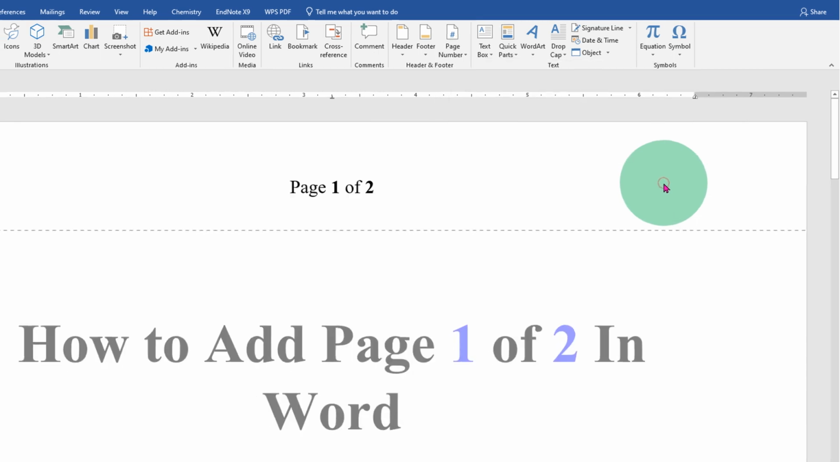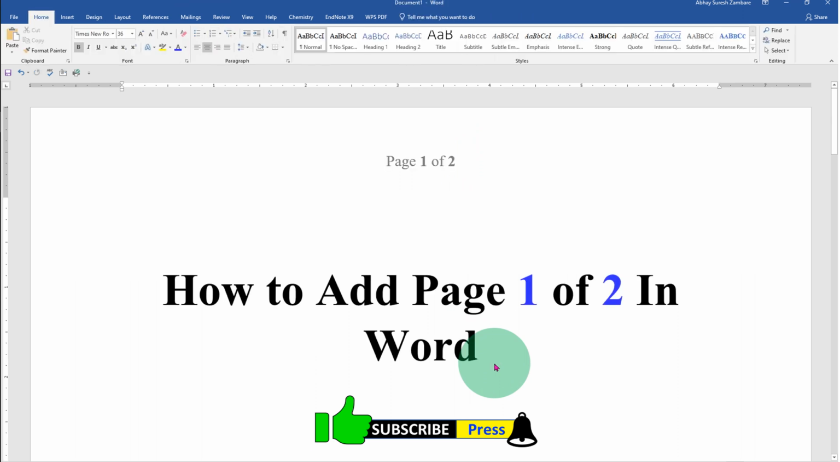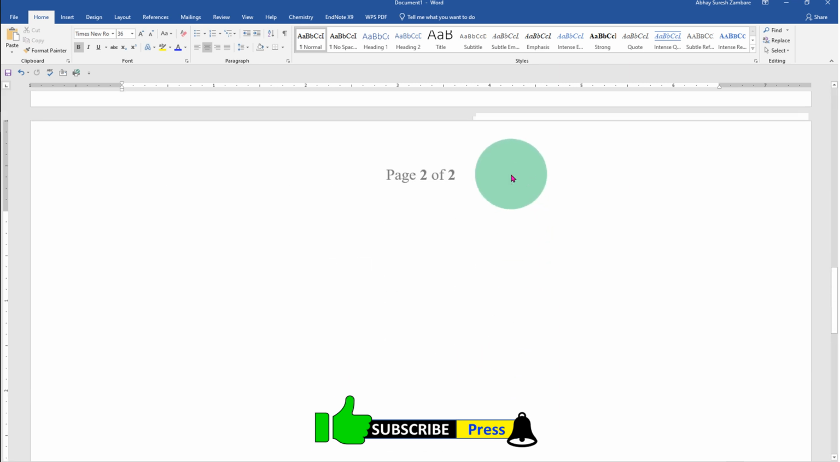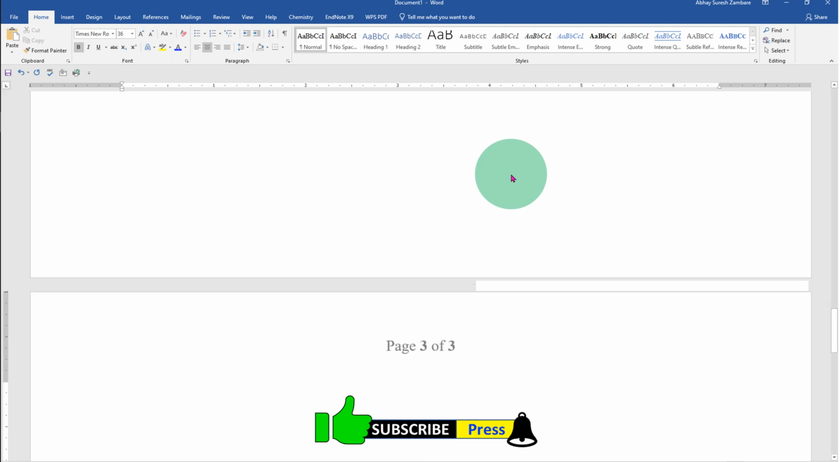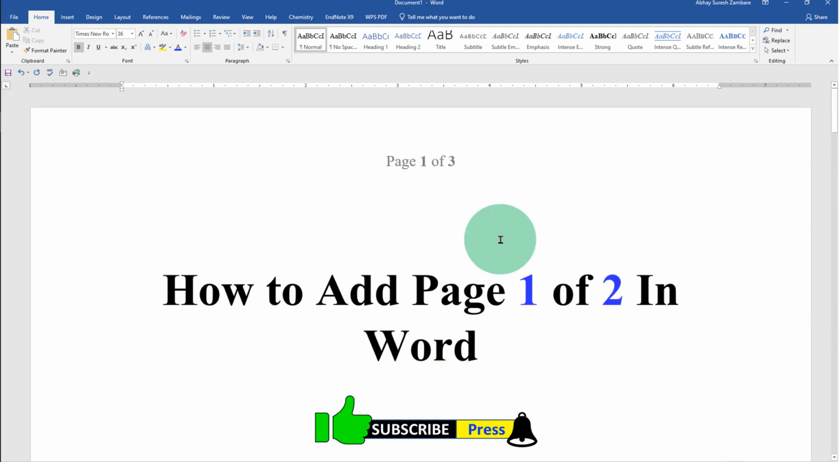After clicking this option, you can see we have added page 1 of 2 now. Double click inside the Word document to get page 1 of 2. Now if you go to the second page and insert a third page, you will see 3 of 3, and at the top now the numbering has changed, so it is page 1 of 3.